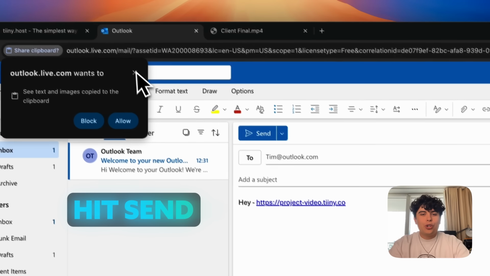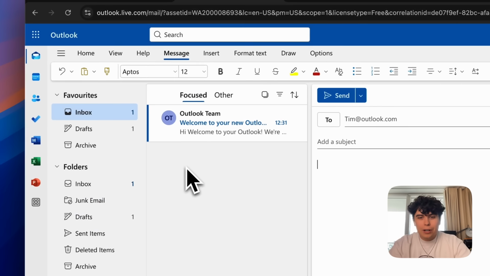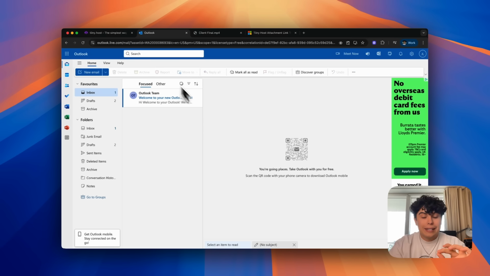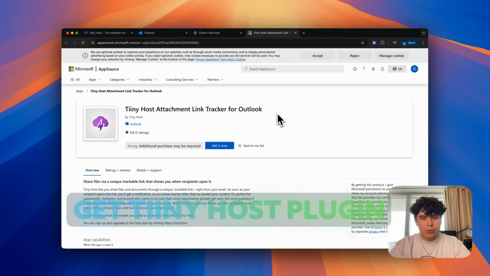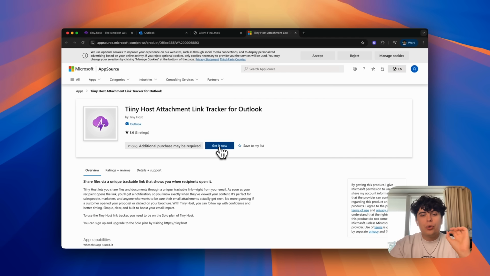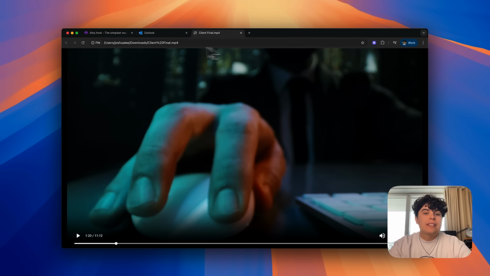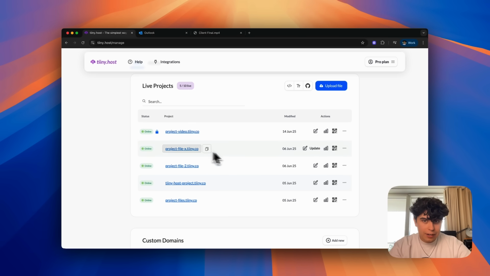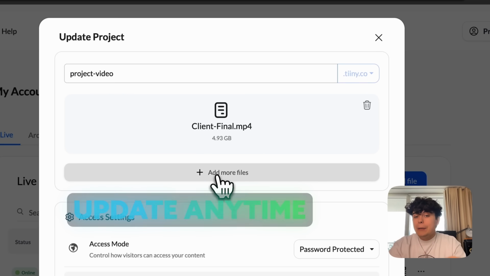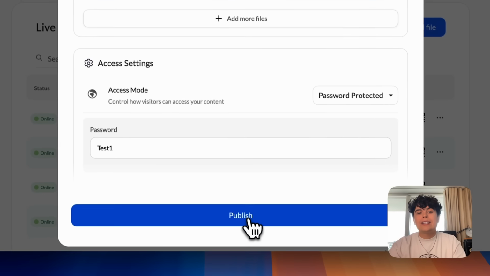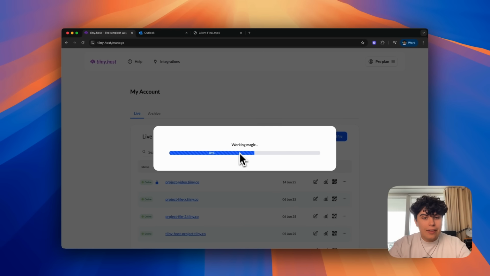Now, I want to show you a super useful little plugin for Outlook, which I use daily. So it lets you send attachments as trackable links instead of actual files. Now, why would you want that? So for starters, sending a link means that you can update the file anytime, even after sending. So if there's a mistake that you want to change, the people you're sending this file to will always see the latest version. So here's how that works.